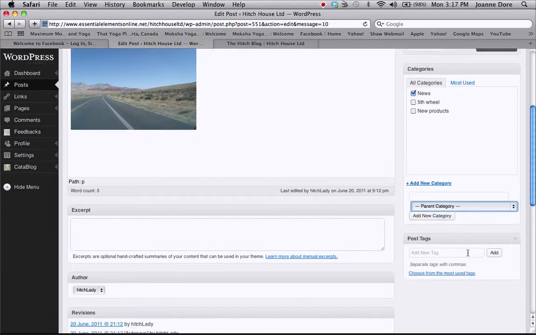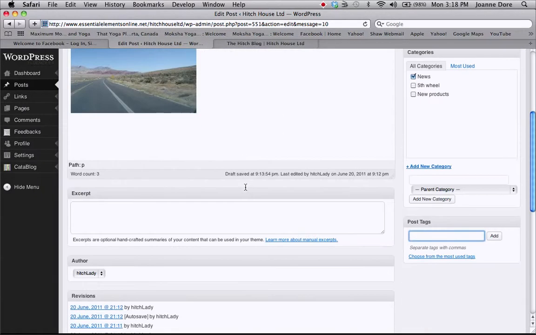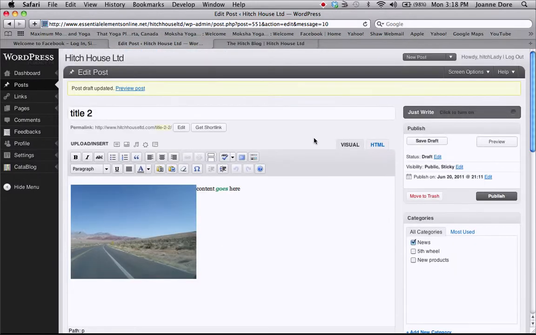Okay, same thing here. You can have a tag, which is something that relates to the article itself. So if you want to have articles about highways, you could say highways, because it talks about highways. So that's something you could use. Don't have to. And that's pretty much it for the post items.